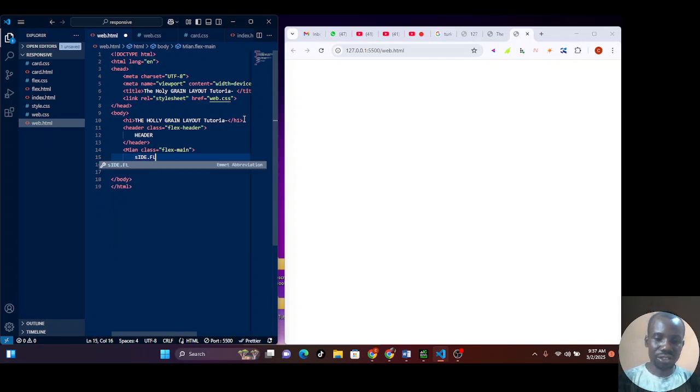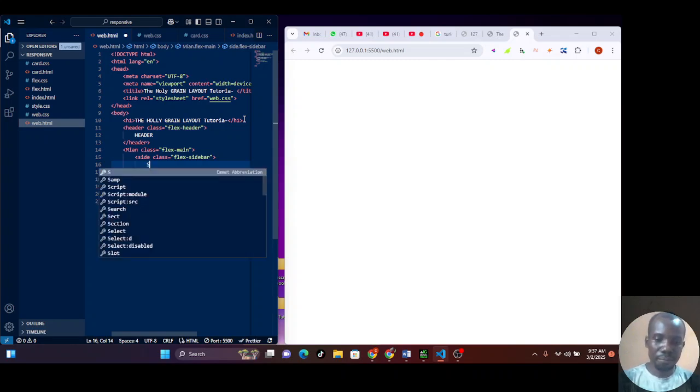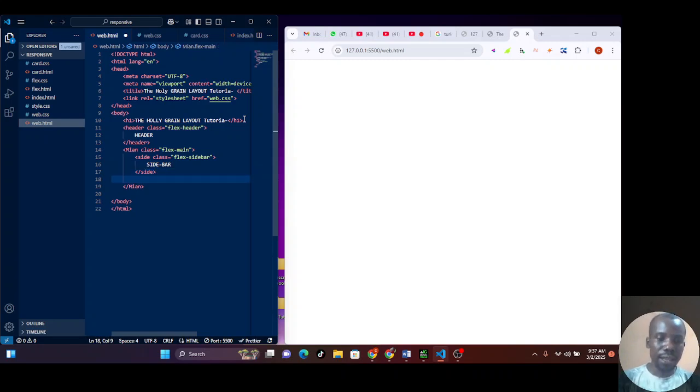So I will type side, and flex-sidebar. Oh, it's capital letter. No, it shouldn't be in capital letter. I want it in small letter. Okay, side dot flex dash sidebar. You can put a dash between side and bar if you want to. I bring it down in capital letter and put sidebar, side dash bar.